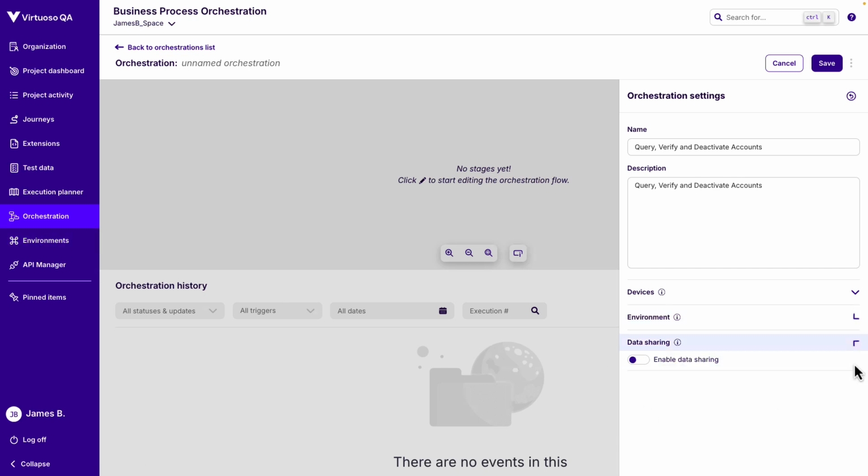And then importantly, I can choose whether or not I want to share data between each of the steps or stages in the orchestrator. In this case, I want to do that. I want to pass the account name between different stages and tests within the orchestration. So with my orchestration settings set up, I'm going to save that.